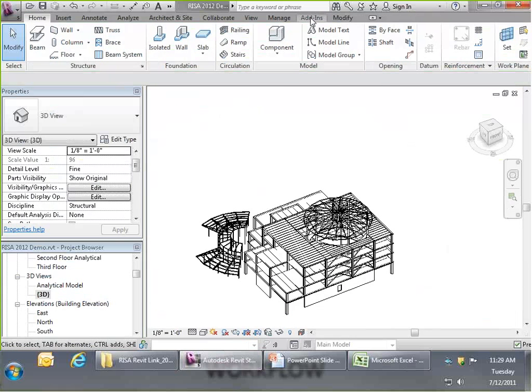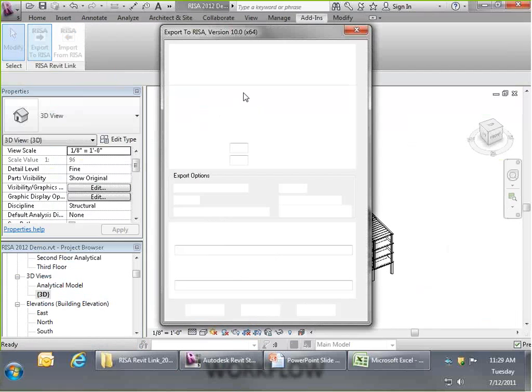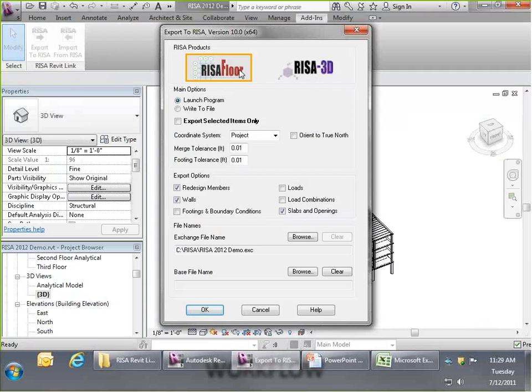I'm going to come up to Add-ins at the top, and once you've installed the RISA-Revit 2012 link in Revit, you'll have these buttons available under Add-ins. And I'm going to choose Export to RISA. This is going to bring up this dialog box where we have a variety of options. I can choose whether I want to go to RISA Floor or RISA 3D. I'm going to launch the program directly.